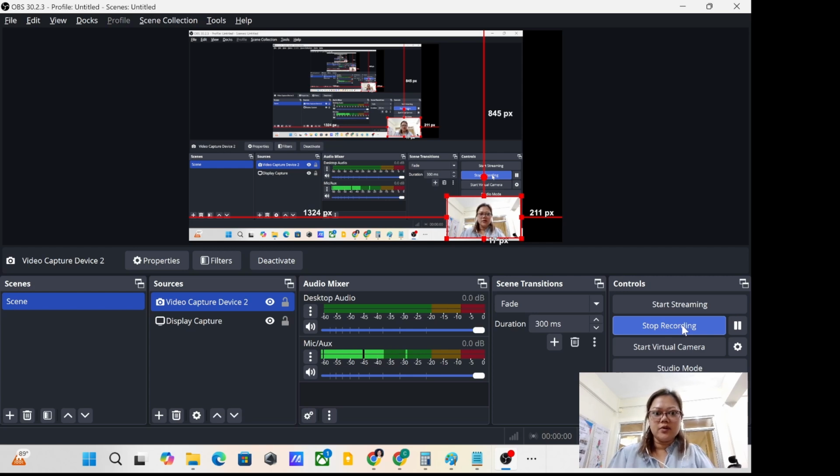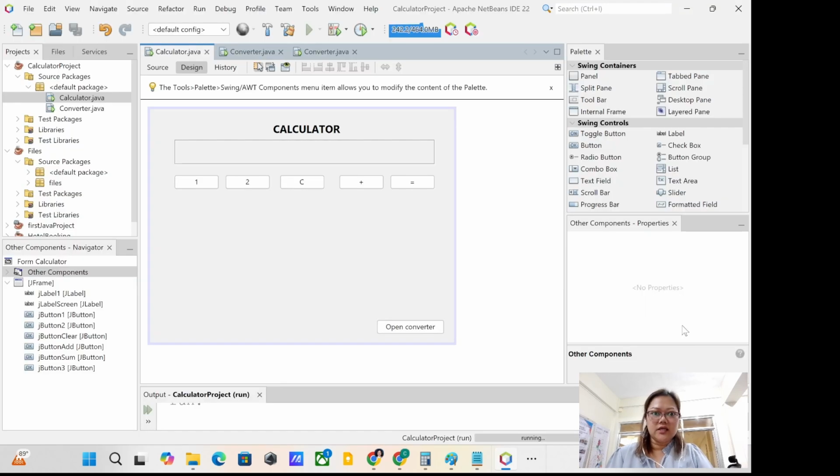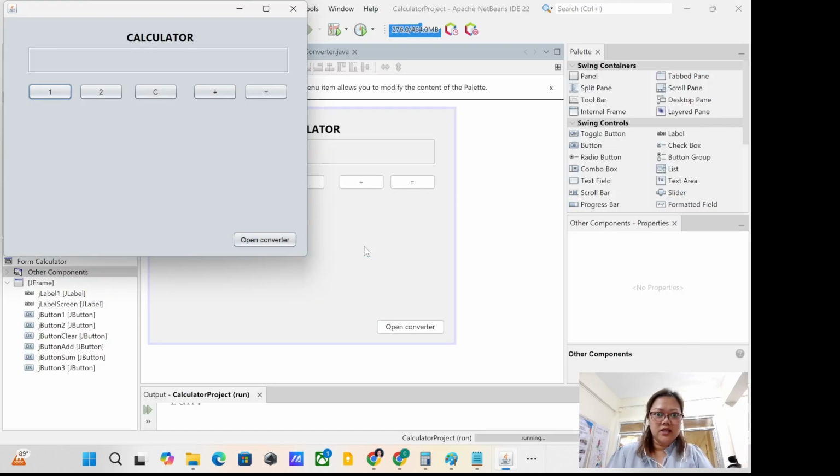So for today, I recorded a video for the demonstration of linking one JFrame form to another, as I've mentioned to you before. Di ba, last time we created a calculator. We provided the basic operations of the calculator after the demonstration of the addition. Tapos this time, we will be creating more features. In this case, converter naman. So, sa converter natin, we will be linking the converter from the calculator that you created before.